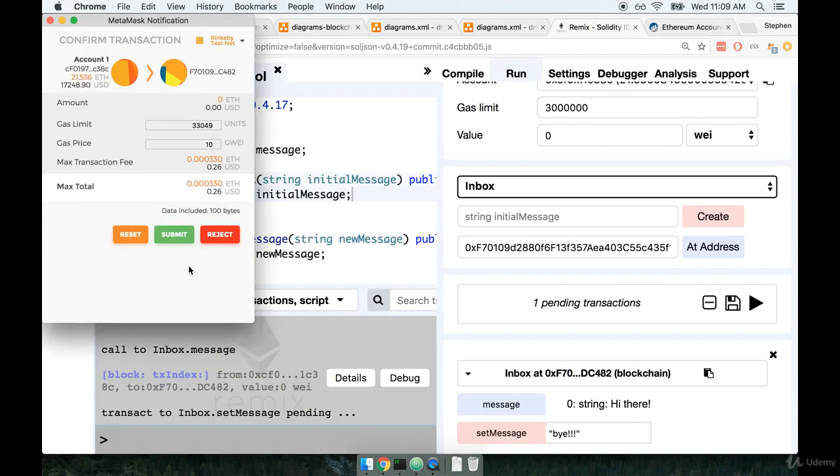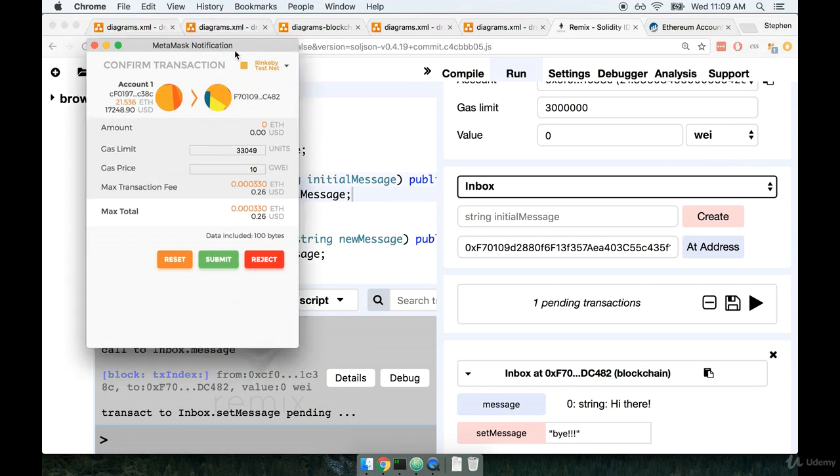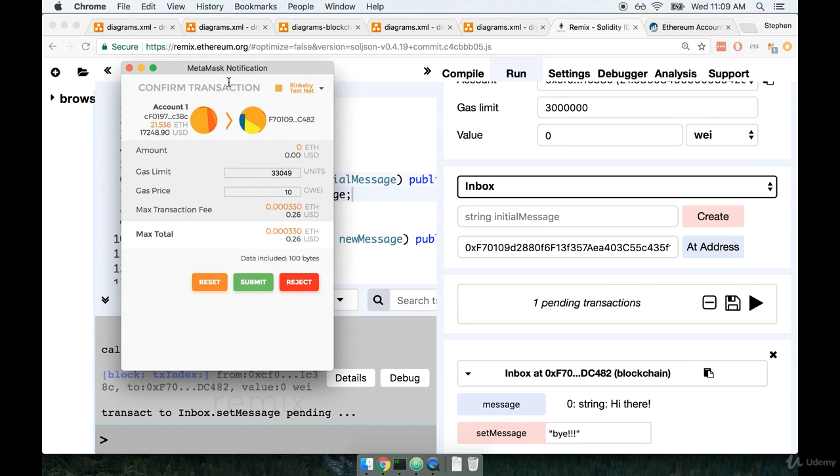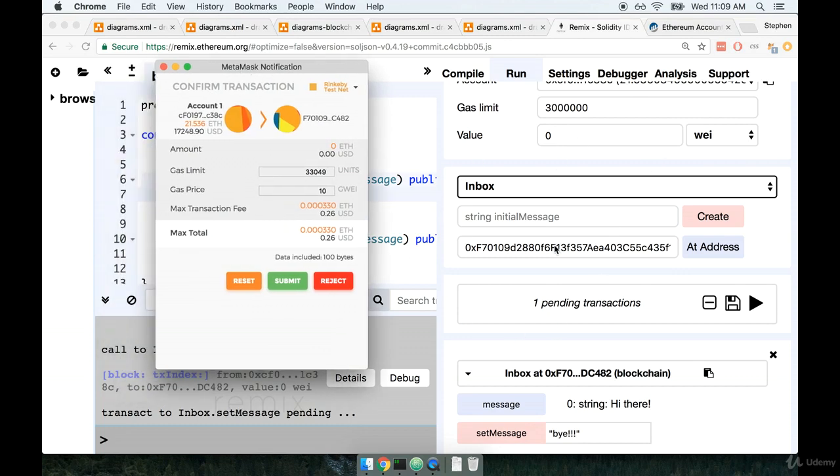Whenever we attempt to send some money through one of our accounts tied to MetaMask, we get this MetaMask notification. And it says, hey, the current web page that you are on is attempting to use some money out of your account. So in this case, it says that our account 1 with this address and this much ether is attempting to send some amount of ether over to this target address over here. And this is the address of our deployed contract. In this case, updating the set message property right here is going to cost about 0.0003 ether, or about 26 cents.